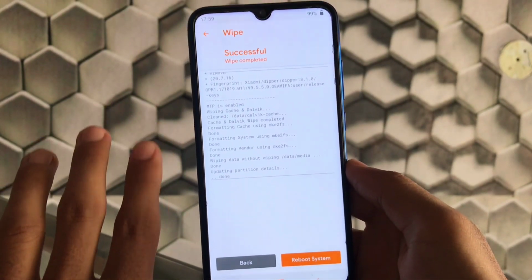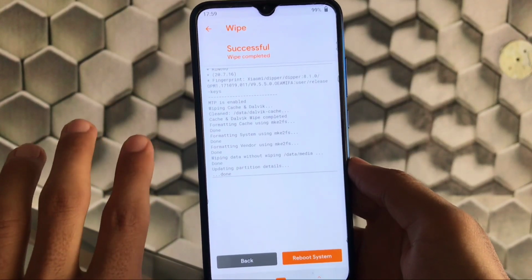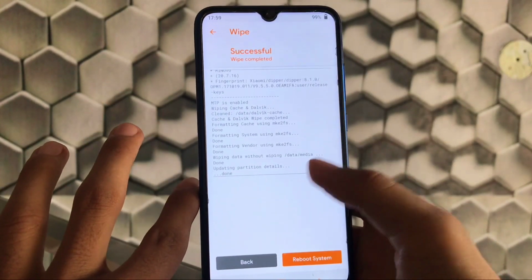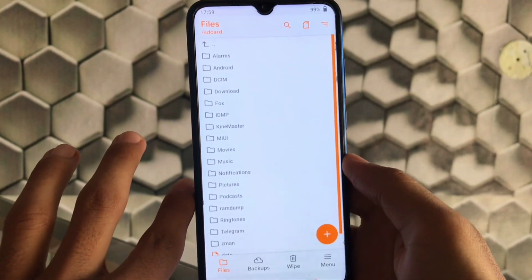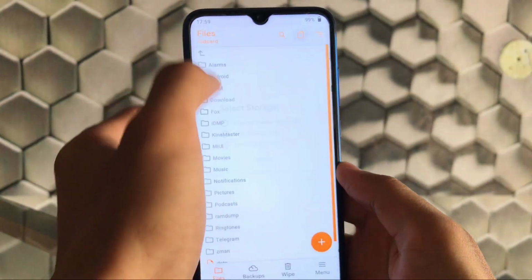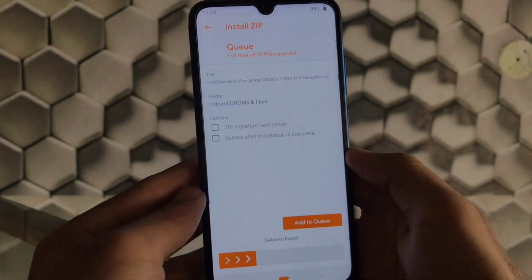It means now you have no system installed, and you just have to be patient, because now we are gonna install a custom ROM on our device. In my case, I'm gonna install Pixel Experience.